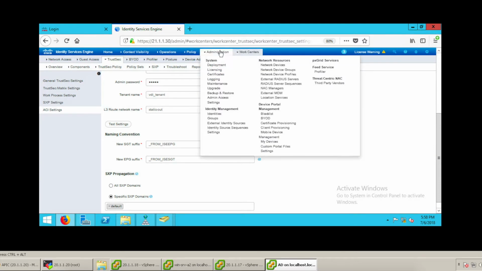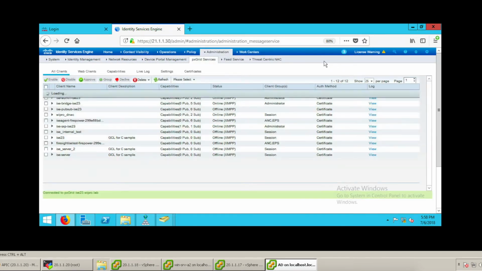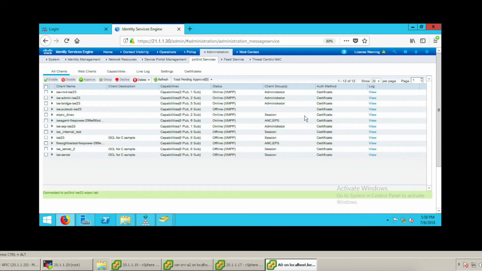Now let us check the PXGrid services that the ISE provides and the clients that are registered for PXGrid notifications. Under admin PXGrid services, we can see that the DNAC and ISE Server 2 are the two clients that we will be using to demonstrate. Proper certificates need to be registered among EPIC, ISE and CA server, and DNAC, ISE and CA server, in order for the communications to be successful.